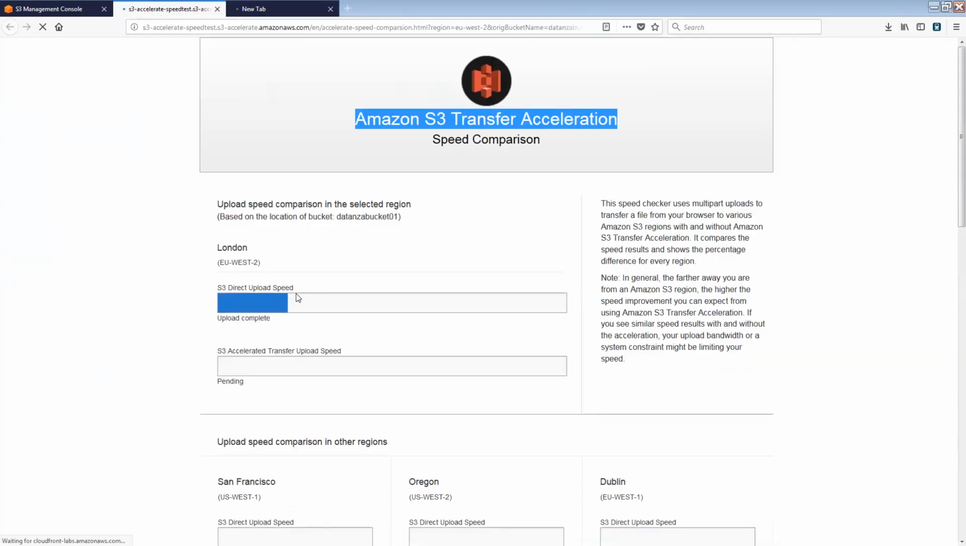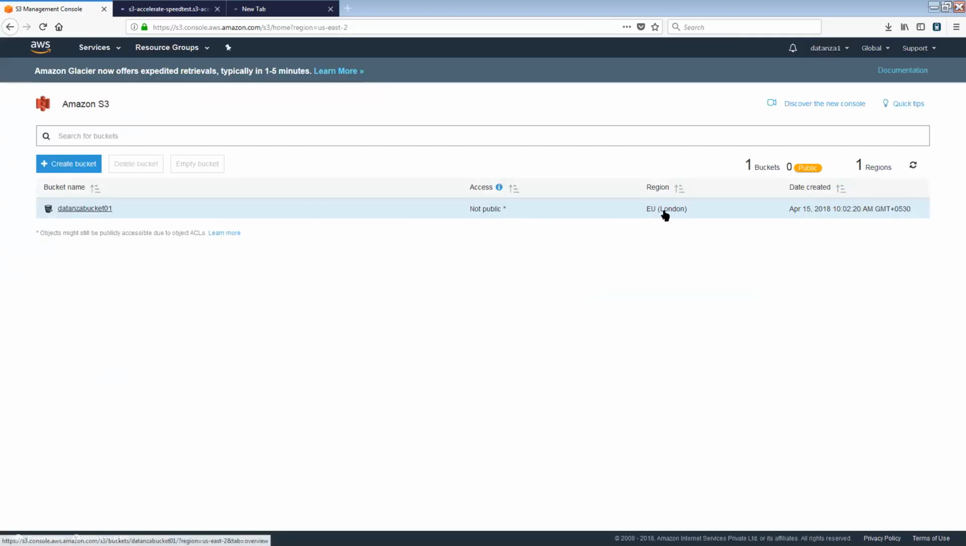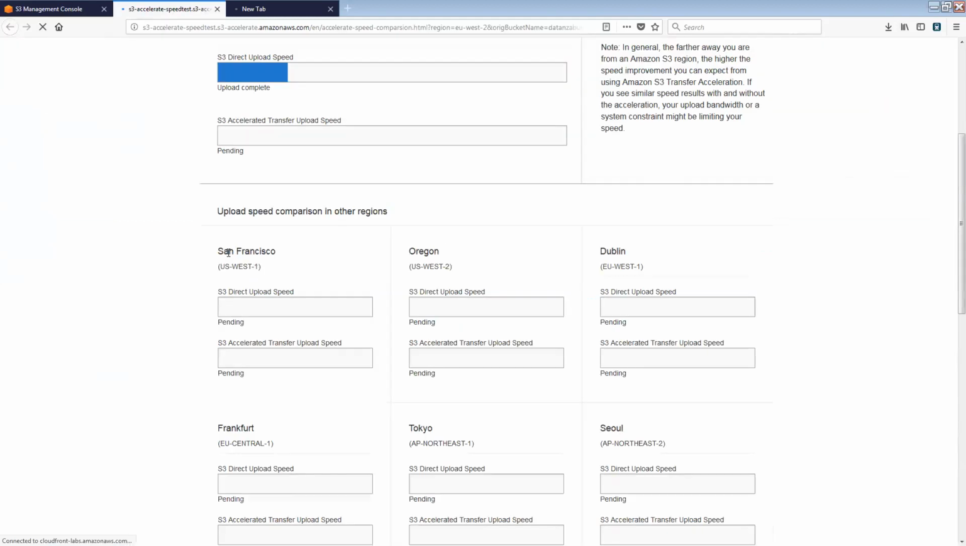So what it is doing is basically Amazon is trying to upload some file to Amazon S3, to EU West, London region. Why is it coming for EU West, London region? Because my bucket is created in London region. If you come here to S3, you can see the bucket has been created in EU London. Okay, so it is going through a lot of latencies. See how slow this file upload speed is. And depending on this speed, it is going to tell us how much speed it will be if it is uploaded from San Francisco, how fast it can be from Oregon, Dublin, Tokyo.